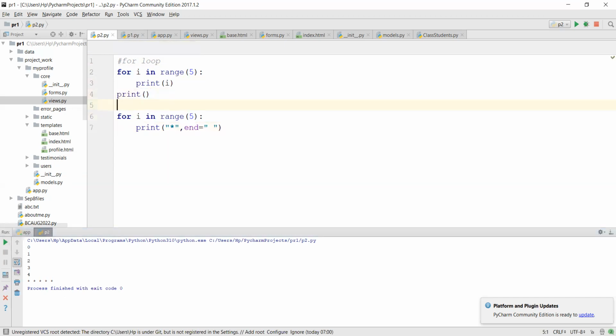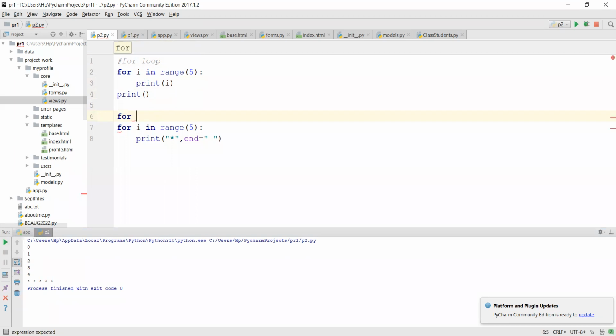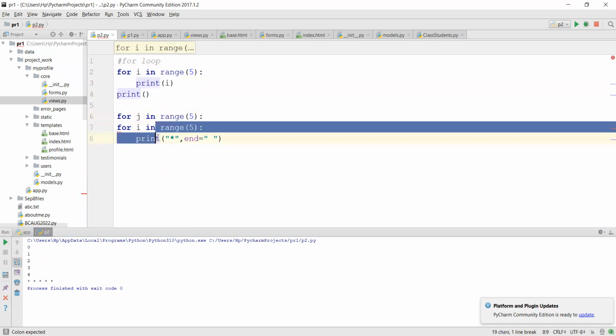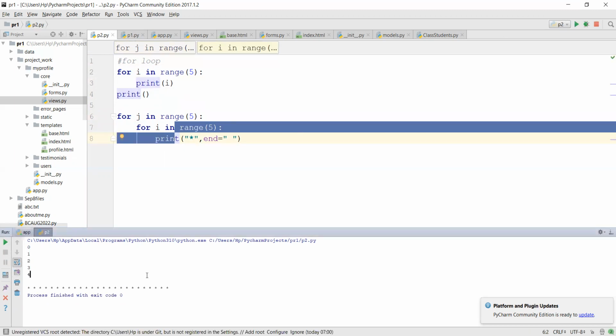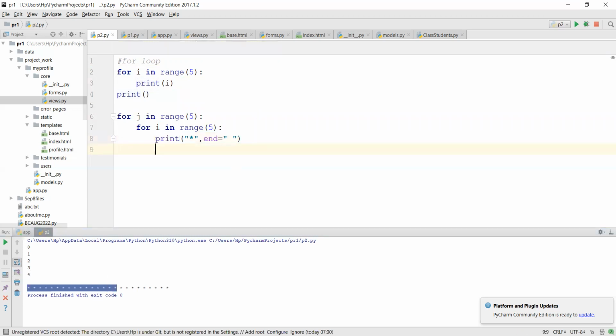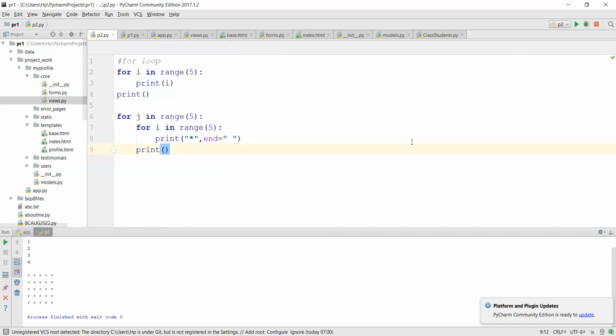Now we want to print a square of stars. To print a square of stars, we said for j in range 5, and you run it this way. It is going to print in the same line, so we need to break the line. To break the line, use an empty print. The empty print will break the line.